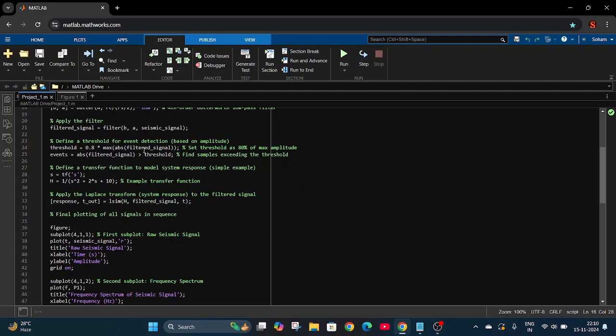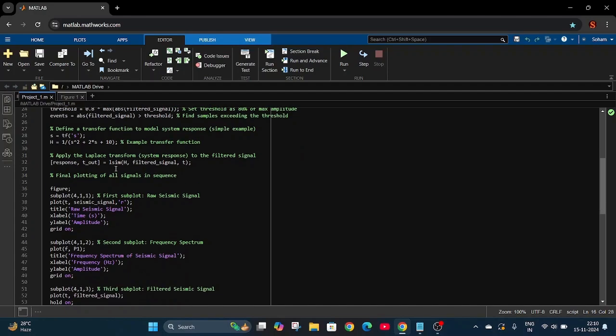Then we have the event detection. In this, we set a threshold at 80% of the max amplitude. Then we also find the samples exceeding the threshold. Then we have the system response model using a transfer function.